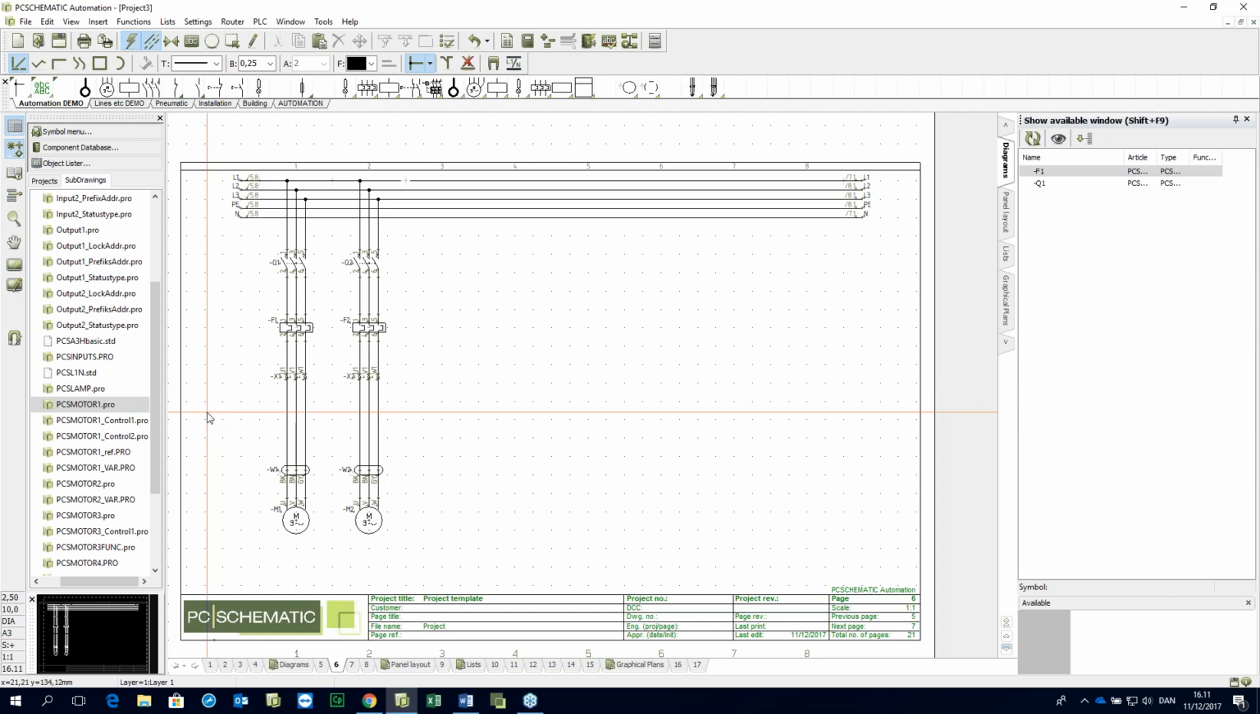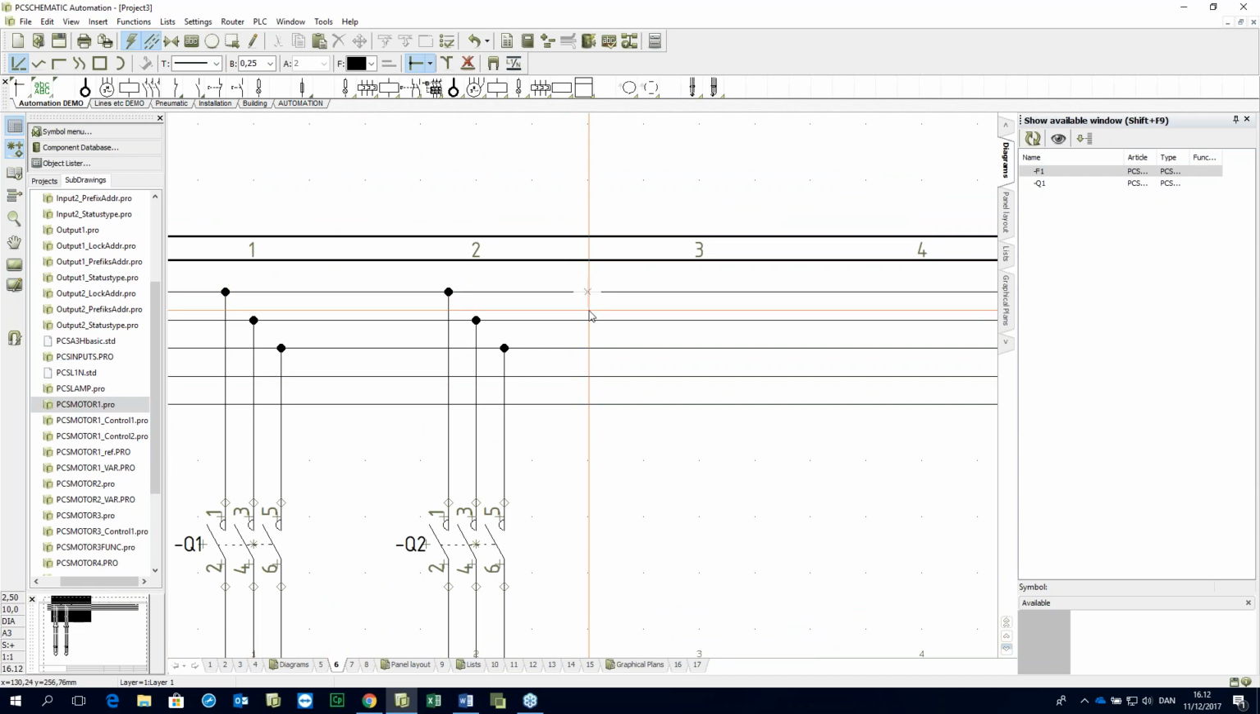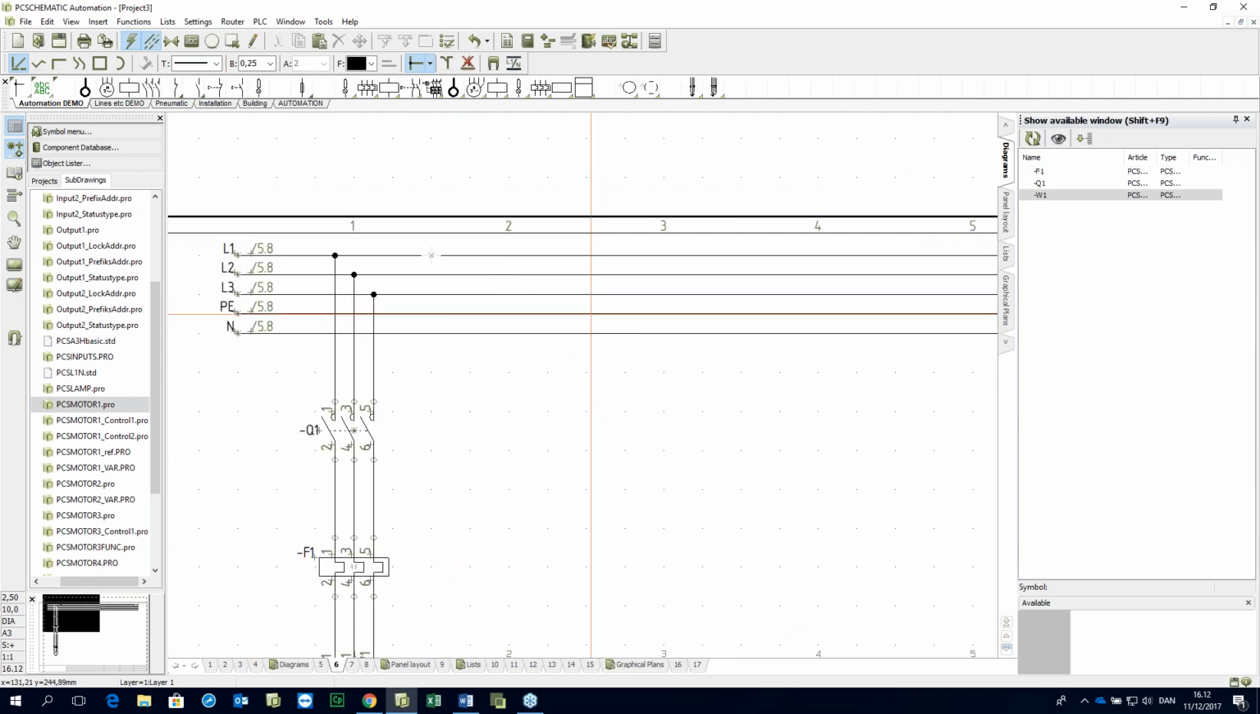The secret with subdrawings, there are a couple of secrets in it, but the main secret in this one is that if I zoom in up here, you can see I have a small figure here, and I think I'll just undo this.